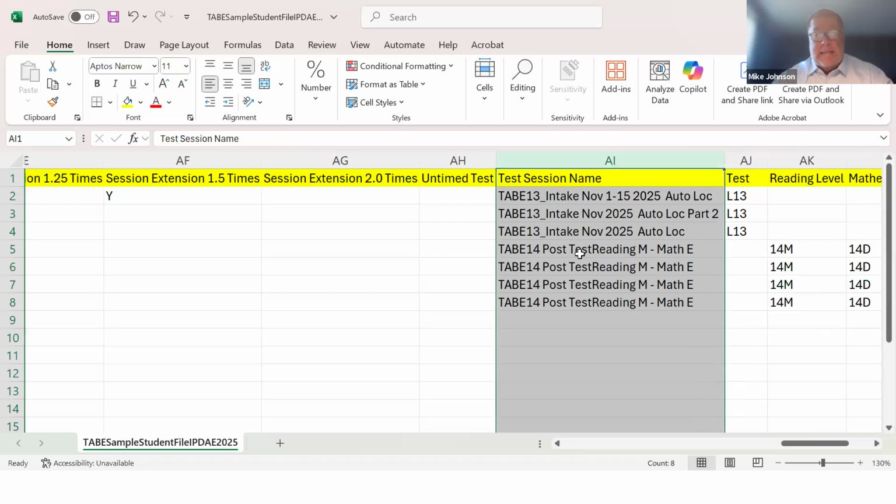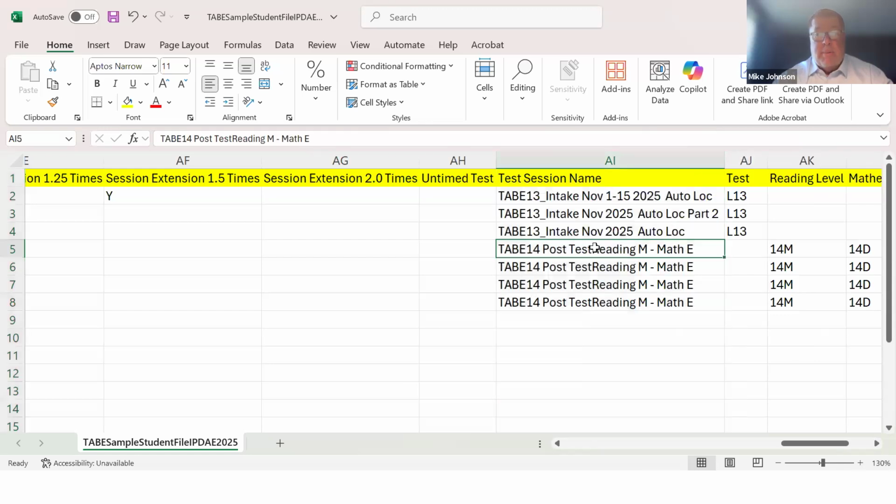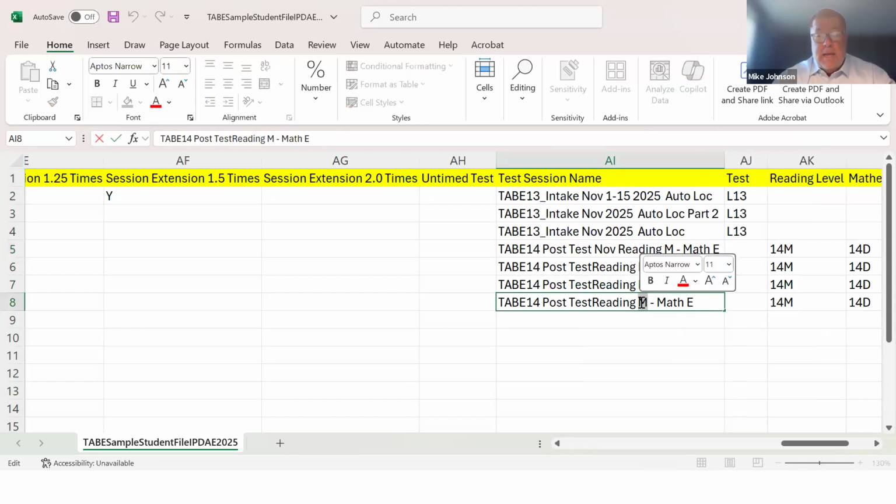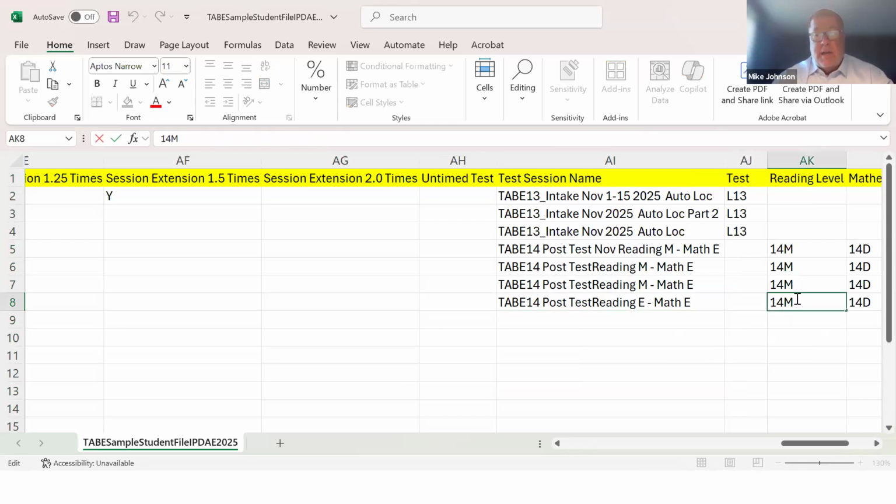Same thing with our post test. If this is our post test, we didn't put a parameter around this, but we could say post test November and make that a little bit of a different post test. And we could also change this one up to say reading level E and math level E, and have that a little bit of a different session. And so you can have as many different scenarios on one spreadsheet if you want.